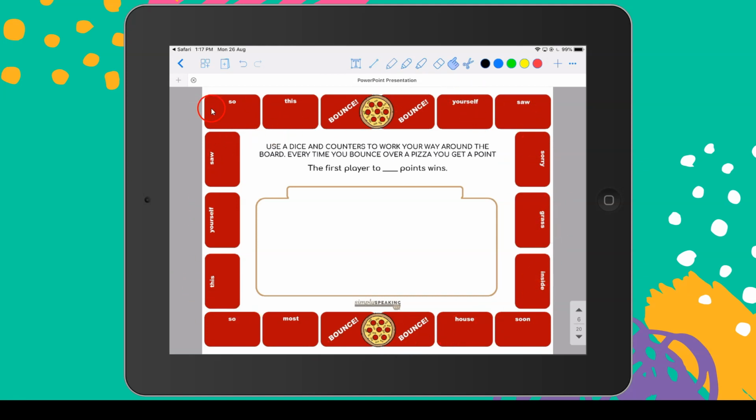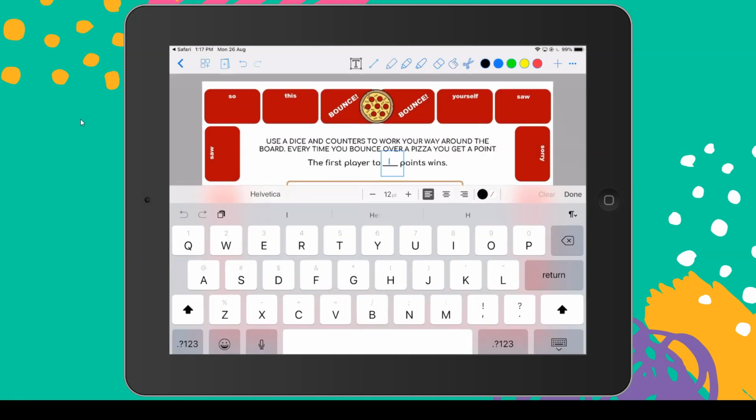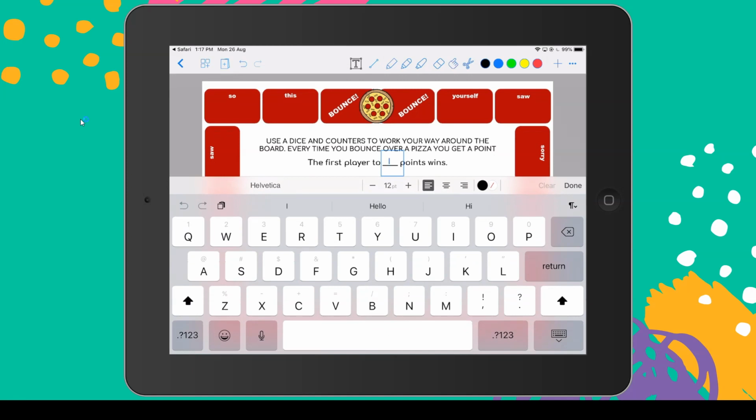And what happens is every time you bounce over a pizza for this game, but it might be a different clip art depending on the theme that you've bought, if you land on bounce here, you can bounce over and you get a point. And you need to decide as the players how many points we need to get to win. So I'm going to go ahead and I'm going to choose this text box here. And when I click that, it's going to give me some text options. I'm going to choose the text box there, and I'm going to just put a text box right here and write in how many points we need to win.